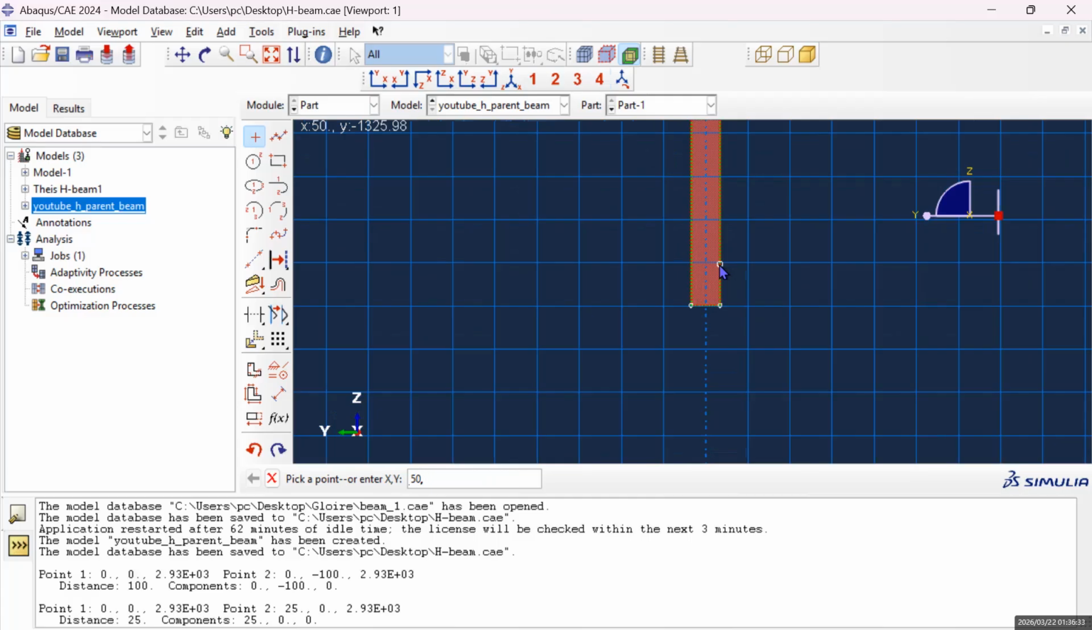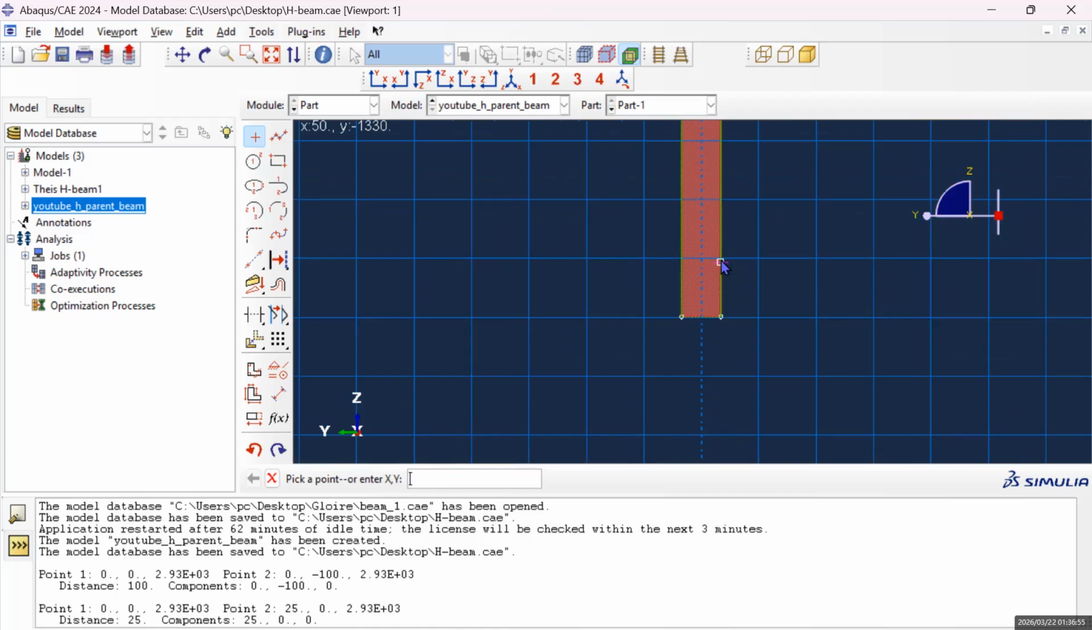I will take 1330. Okay, let me just write it down so I don't forget. 1330. Okay, and I'm gonna click. Sorry, it should be a negative value, and then I'm gonna click on OK. So this is how the first partition should be here. Okay, then I'm gonna link it.